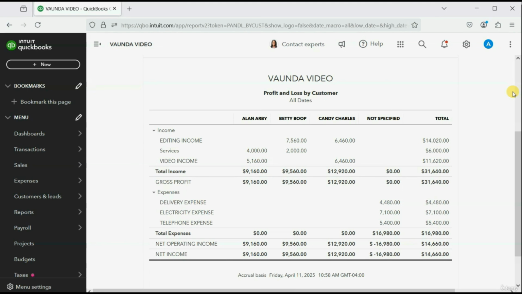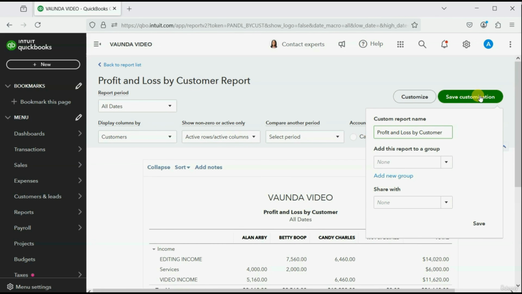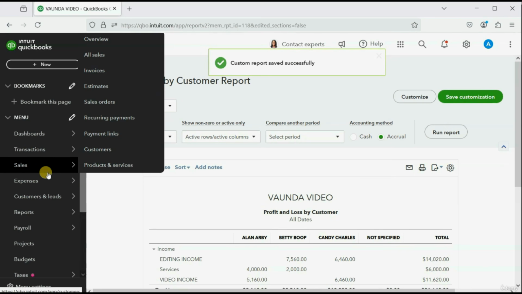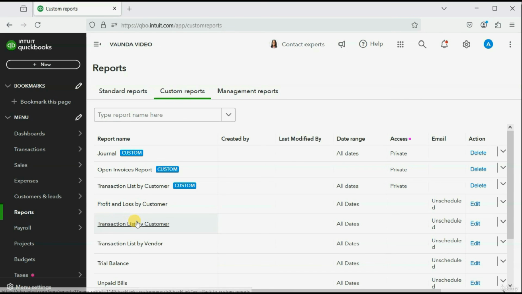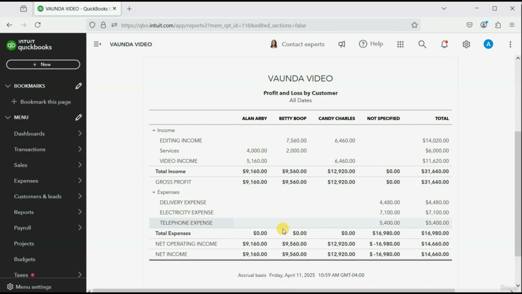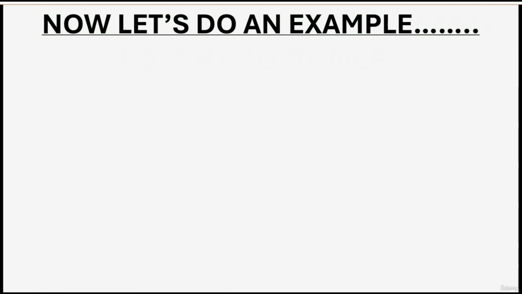So now that this looks the way we need it to look, we're going to click Save Customization, click Save, and now we know that when we click Reports, Custom Reports, we have the profit and loss by customer we can click on and come right back to see the results right after we do our example. And now that the report is saved, let's do an example.